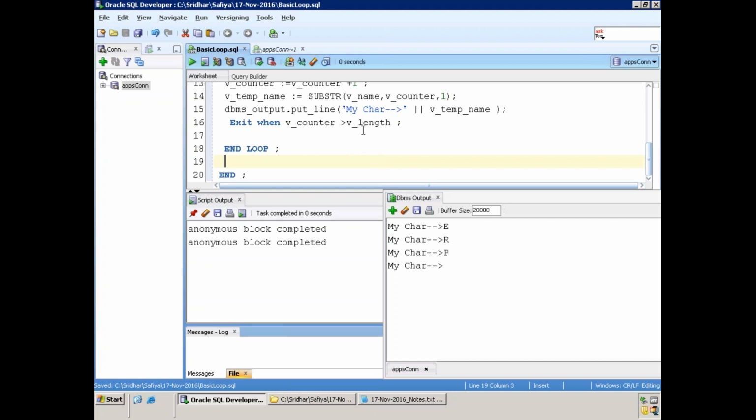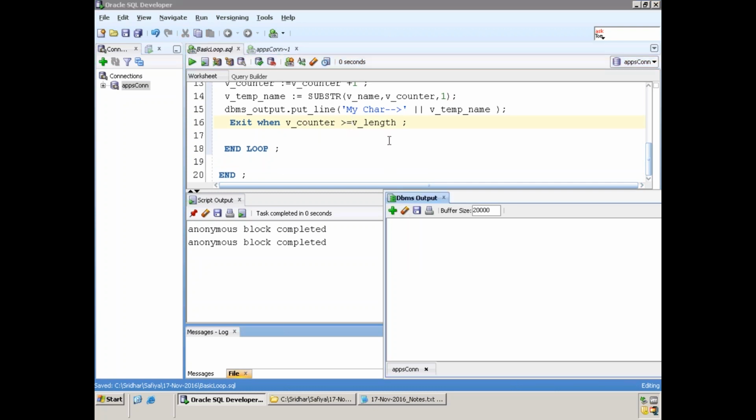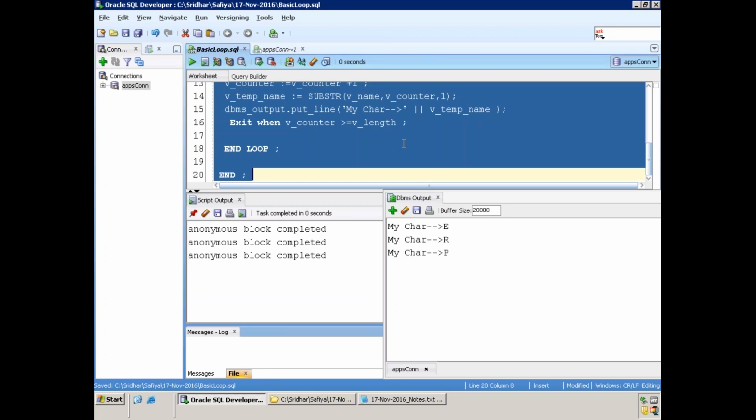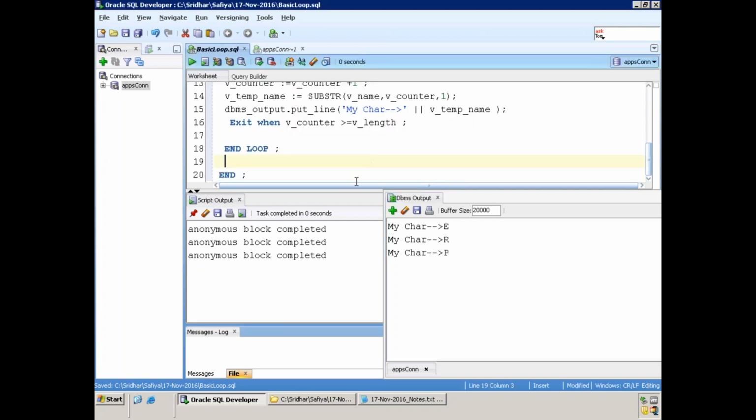Why? Because of the greater than symbol. So if I change it to greater than or equal to, will it work? Let's try. Good. It is executing only 3 times. Understood?